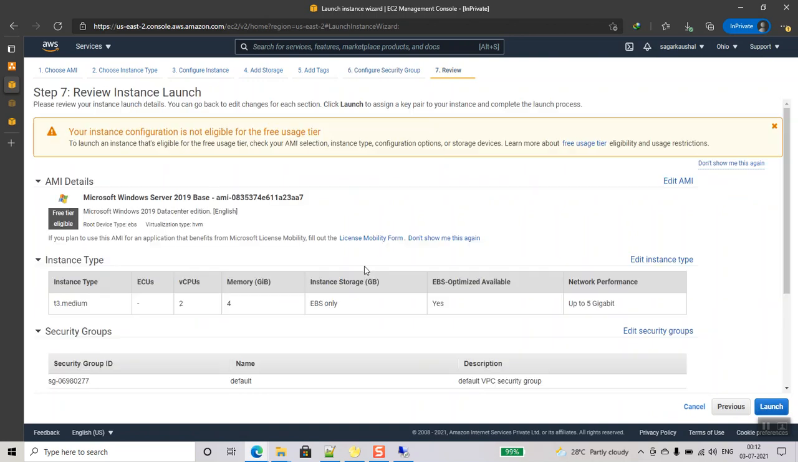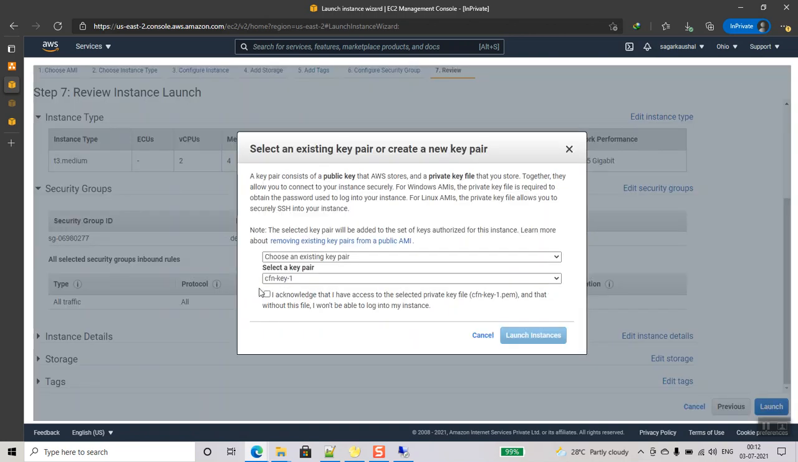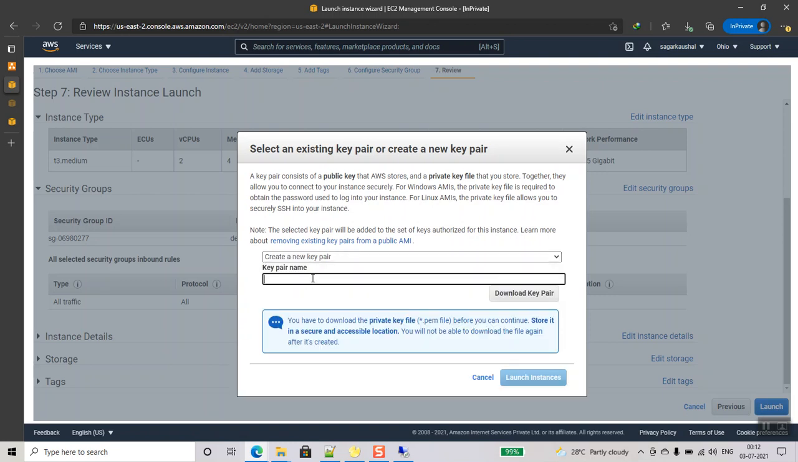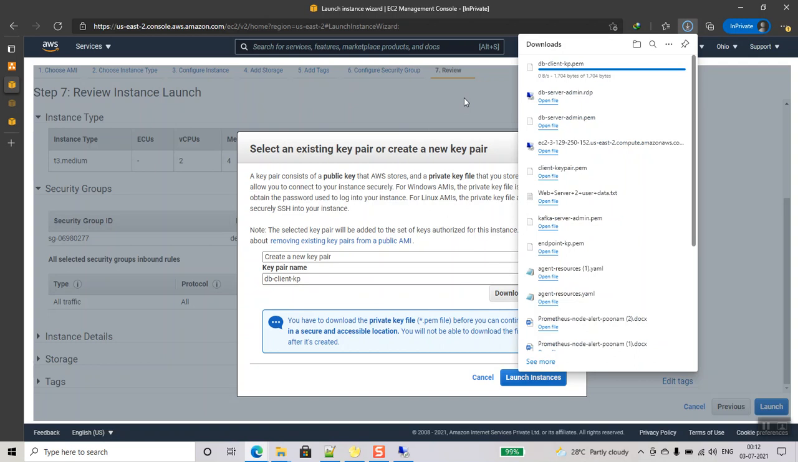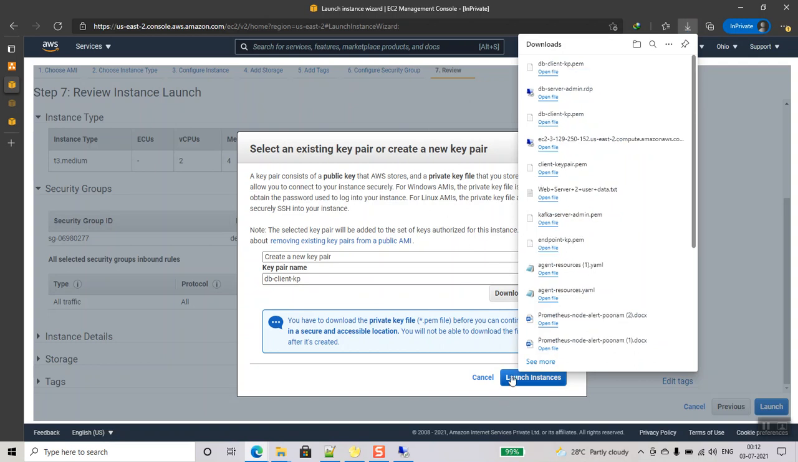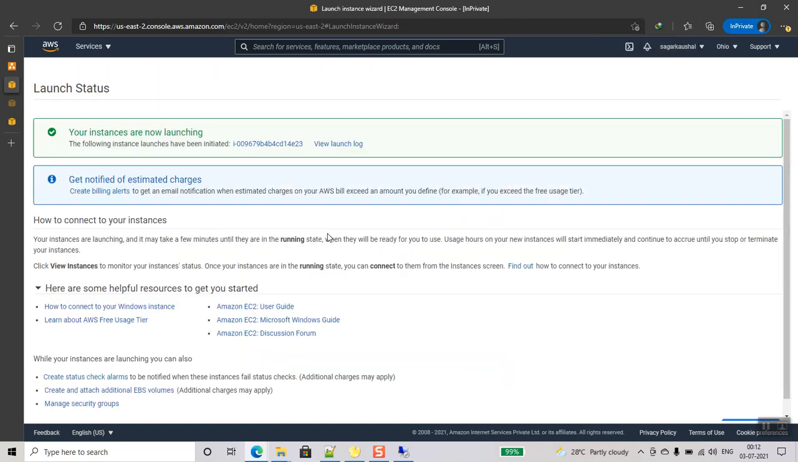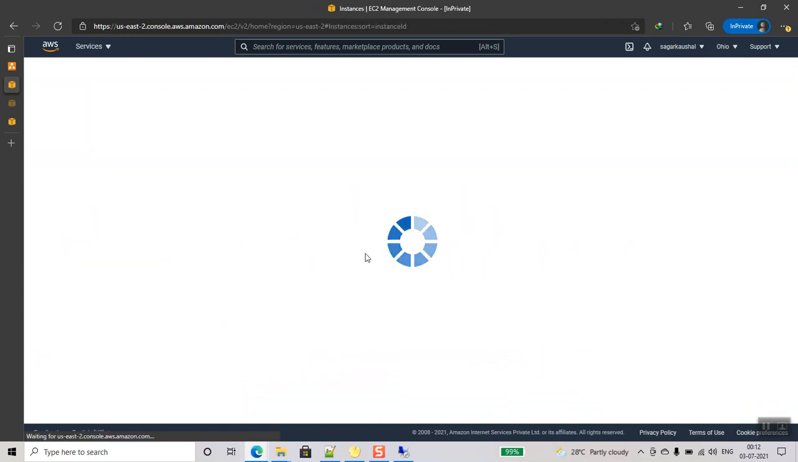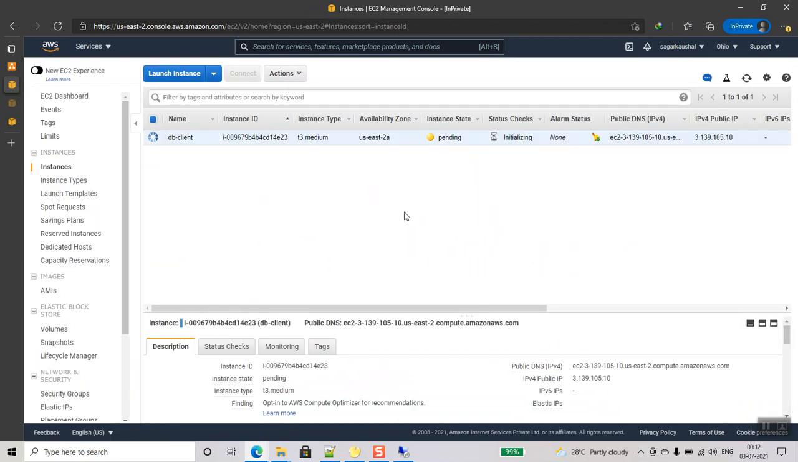I'm going to review and launch. I'm going to create a new key pair, let's say DB client key pair. I'm going to download it and launch that instance. New instance. It's in pending state.